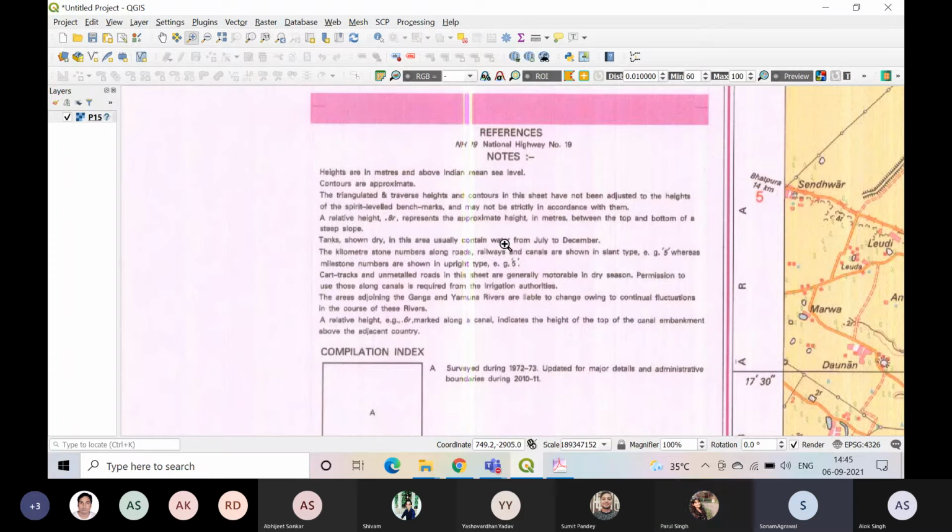Whatever data you are using, the metadata gives you the information about that data. Here we are using the topographic map, but this section is giving you the information about the topographic map: how that map was created, what conventions have been used, what type of surveying mechanism has been used, and other things. So basically this is nothing but the metadata informing you about the topo sheet. For GIS purposes, we are not much interested in this section.